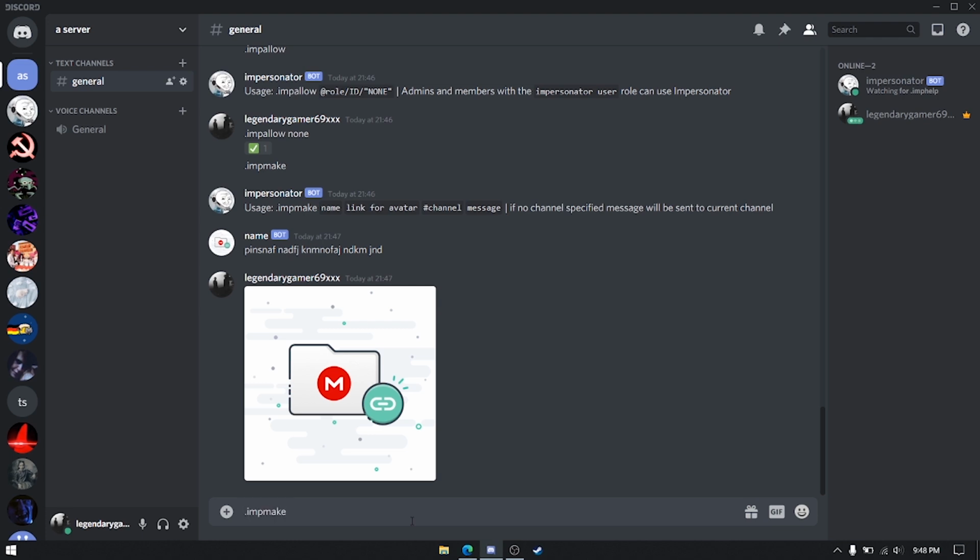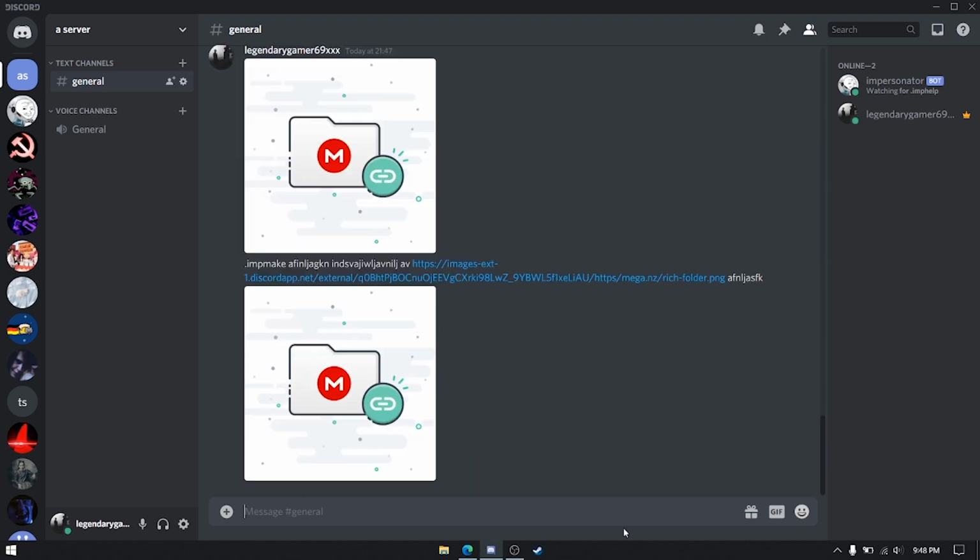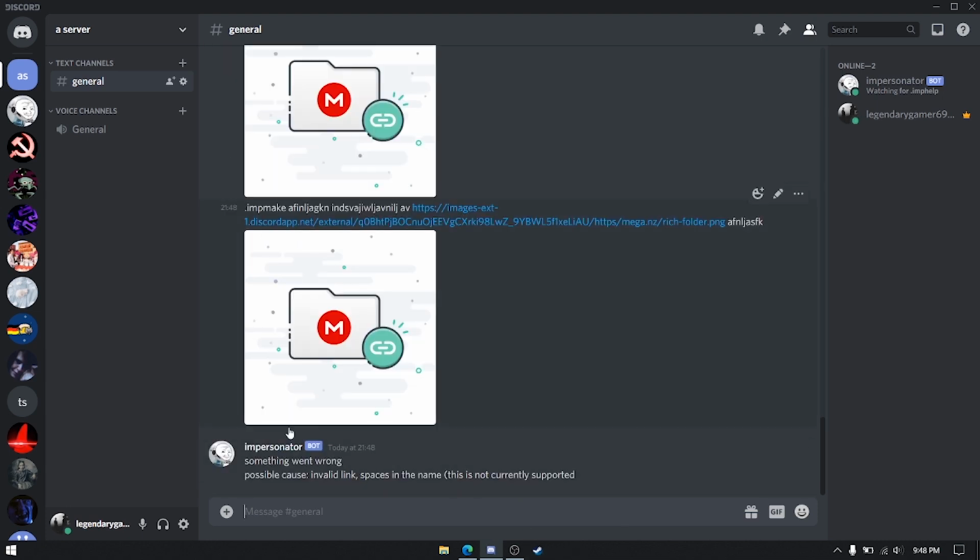Now at the moment spaces aren't supported, but you can use a trick here. Let's say you want your name to have spaces, and then you want the avatar, and then you want the message. This won't work right now because spaces aren't supported in the bot right now. As you can see, I should probably put a bracket there. Okay, whatever. Just ignore that, please.